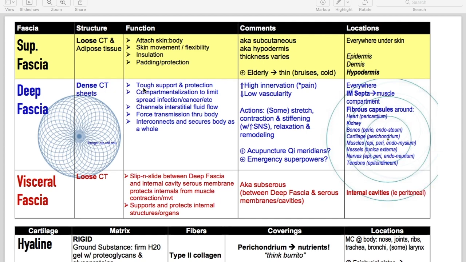What does it do? Well, it's tough stuff. Okay, it's dense connective tissue, which is very tough. So it does tough stuff jobs. It provides tough support and tough protection throughout the body. It also compartmentalizes the body, which has the effect of limiting cancer and infection spread and things like that. It also helps channel interstitial fluid flow throughout the body. Tissue fluid, we talked about this in topic 1, just the free fluid in your tissue. And also having this interconnected, interwoven, the body's attached throughout with this stuff.